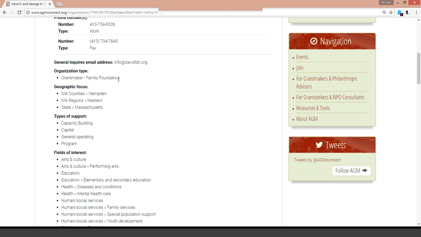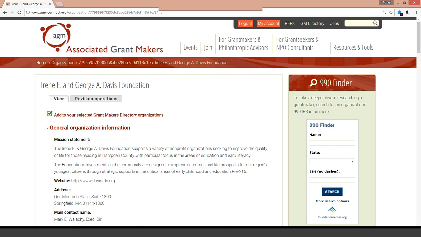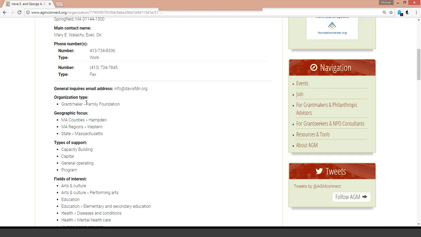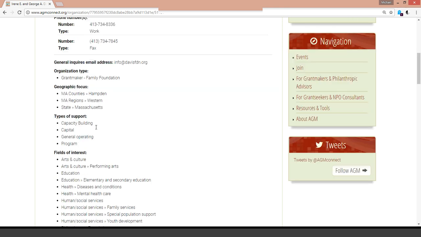And it's a family foundation, so obviously you can tell it from the name. When it's specific to a name like that, you usually can tell it's a family foundation. Very specific focus on Western Mass and Hampden County. They offer capacity building, capital support, general operating, and programs. So they really cover the gamut.